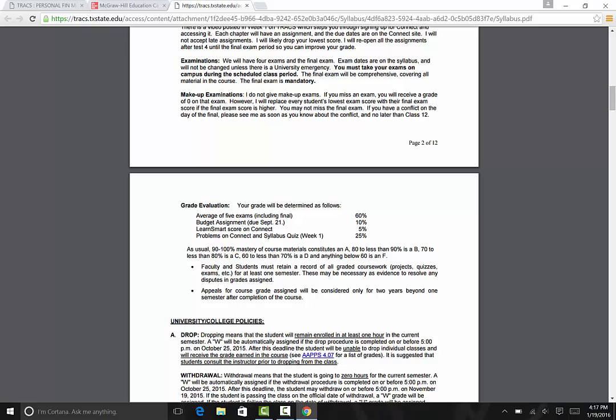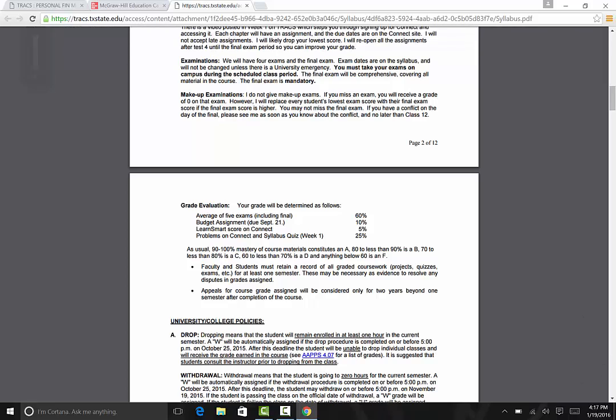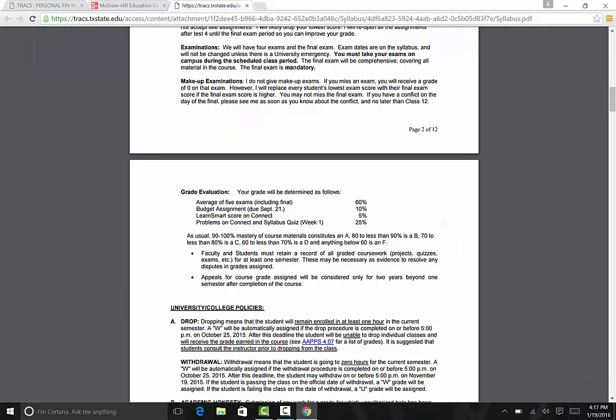Exams. We're going to have 4 exams and the final. Exam dates are on the syllabus and on the calendar. They will not be changed unless there's a university emergency and the university is closed for some reason. You must take your exams on campus during the scheduled class period. The final exam will be comprehensive, covering all material in the course, and the final exam is mandatory.